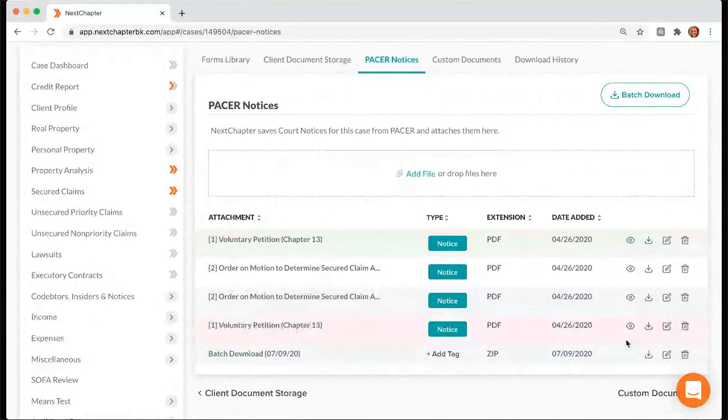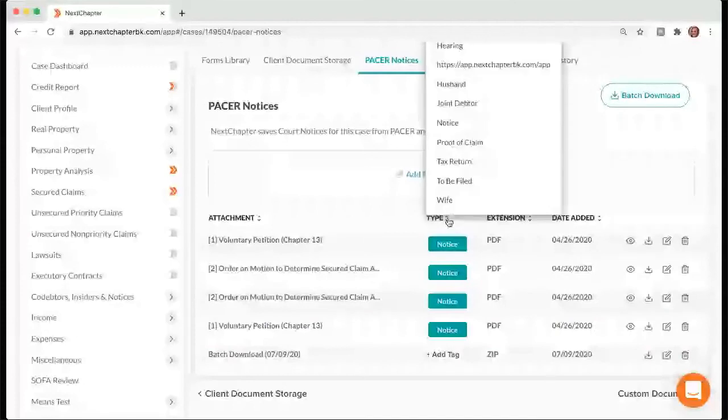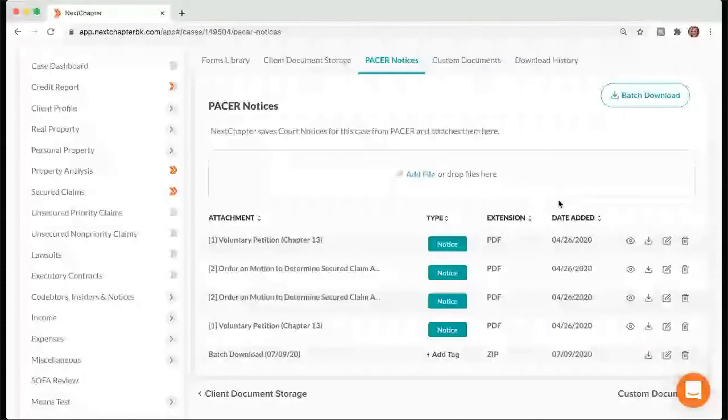And then, like I told you about these tags, we use these tags to identify what the notices actually are. If we had different tags labeled to these notices, like maybe one was hearing, one was confirmation, whatever they were, you can always filter at this point too, because I know sometimes some cases have a ton of notices assigned to them.